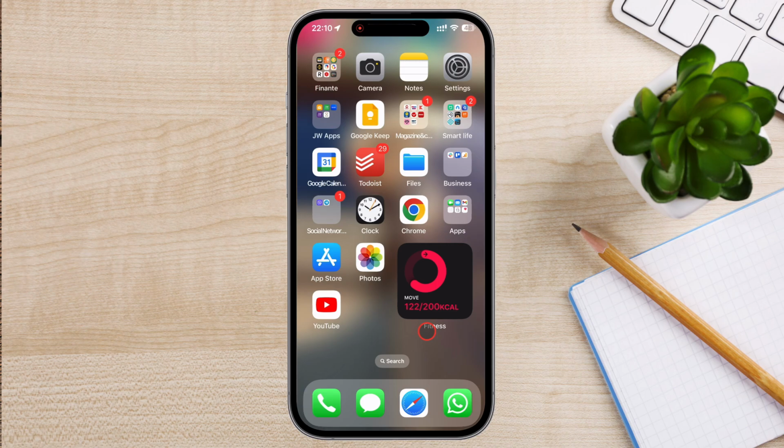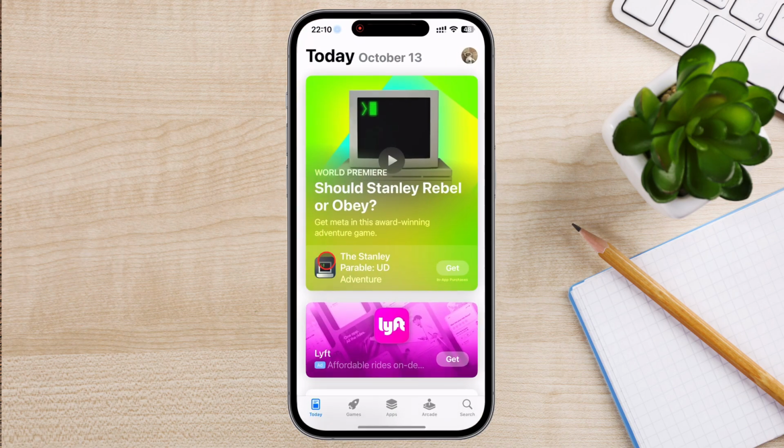Now, let's get into the step-by-step process of downloading Instagram on your iPhone. The process is very simple, and it'll only take a few minutes. Locate the App Store icon on your iPhone's home screen. It looks like a blue box with a white A in the middle. Tap on the icon to open the App Store.